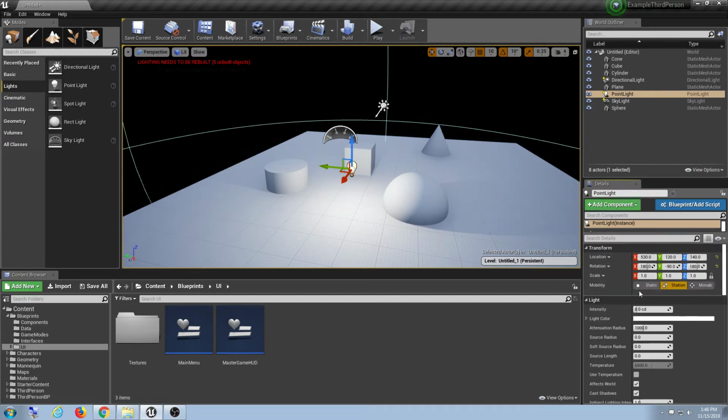Another thing you can change up here is something called mobility. So right now, all lights start as stationary. A stationary light will only have its shadowing and bounce lighting from static geometry baked by the Lightmass. And then it can't move.